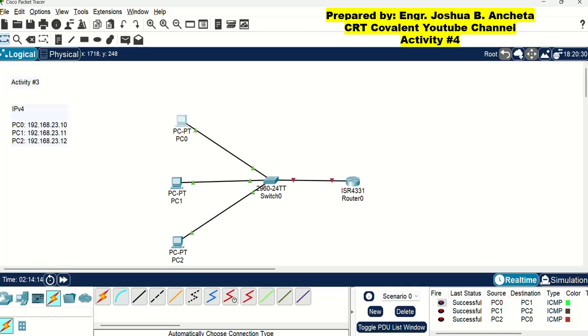This is the setup from our previous activity. So we will just edit this. We will make this activity 4. And still, this is our IPv4 addresses. For PC0, 192.168.23.10. For PC1, .11. For PC2, .12. But this time, we will be using dynamic method of providing IPv4 address.